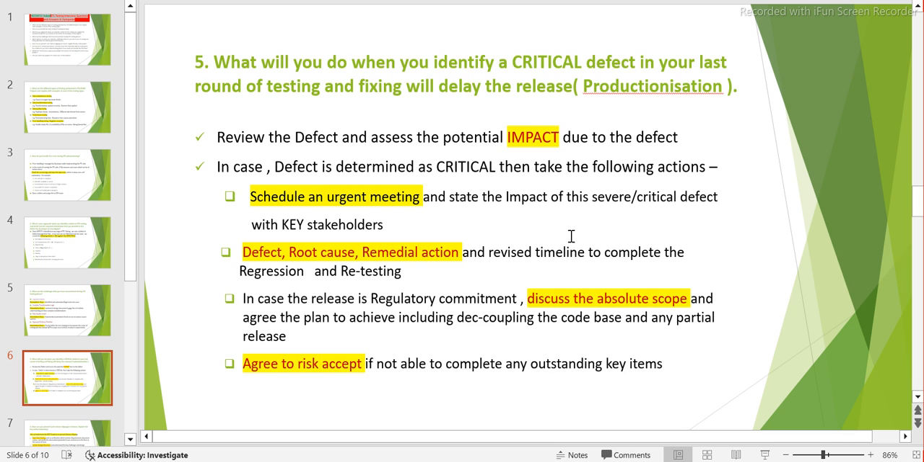State the impact of this issue, and you also tell the defect root cause, what the problem is, if you know that. Then also understand the remedial method, what exactly we need to do if we want to fix it, and the revised timeline to complete the regression and retesting.